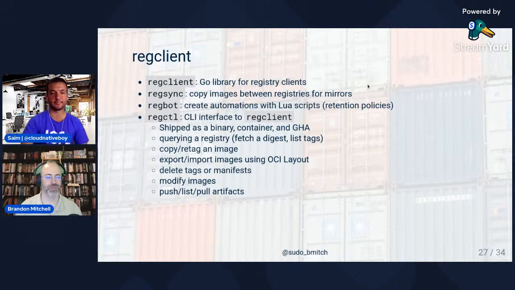There's still some UX work that needs to be done over there, but that exists for just setting up some more retention policies. But the one you've seen in the demos today has been the regctl project. And so this is just a CLI directly to a lot of the regclient APIs. There are a few things that it does on top of what regclient provides, but for the most part, it's just calling these regclient APIs.